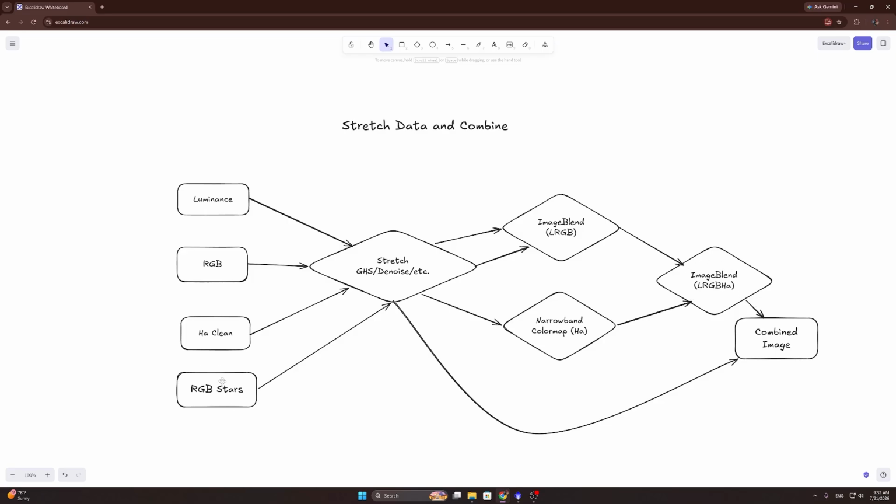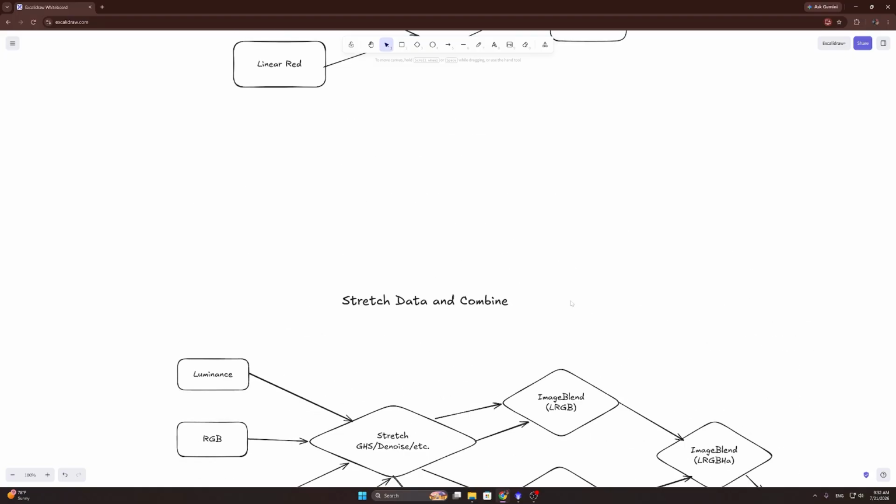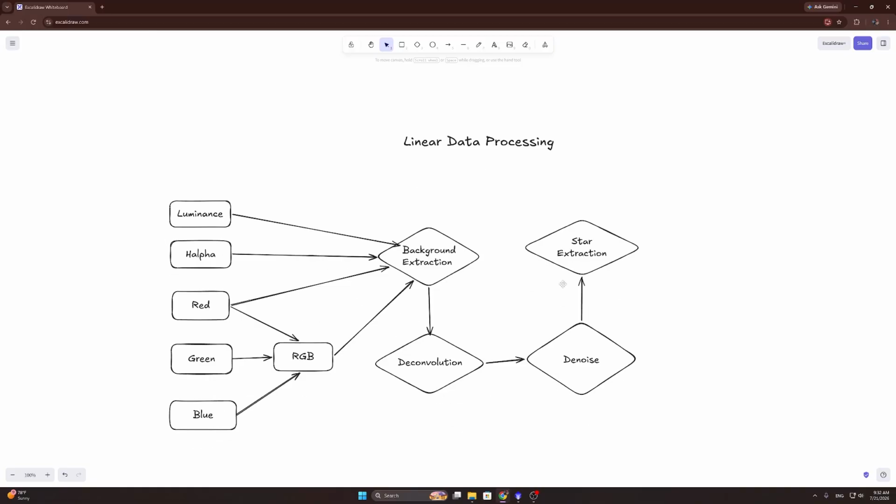And then we are also going to be stretching the stars and combining them all together to have the final result. So yeah, that's the general overview of the processing, and let's get into the actual PixInsight tutorial.